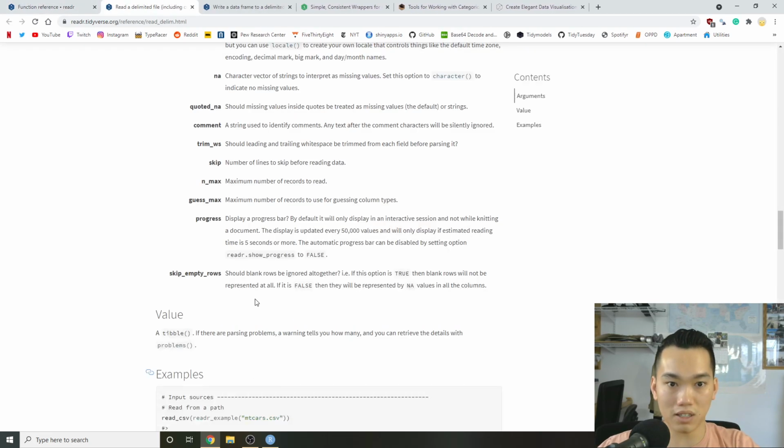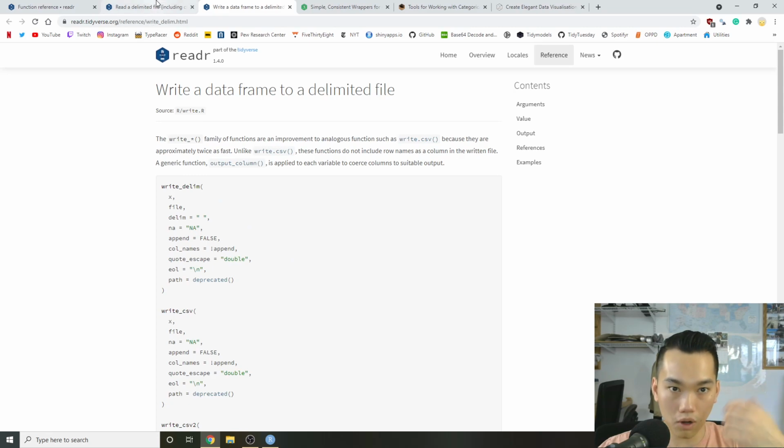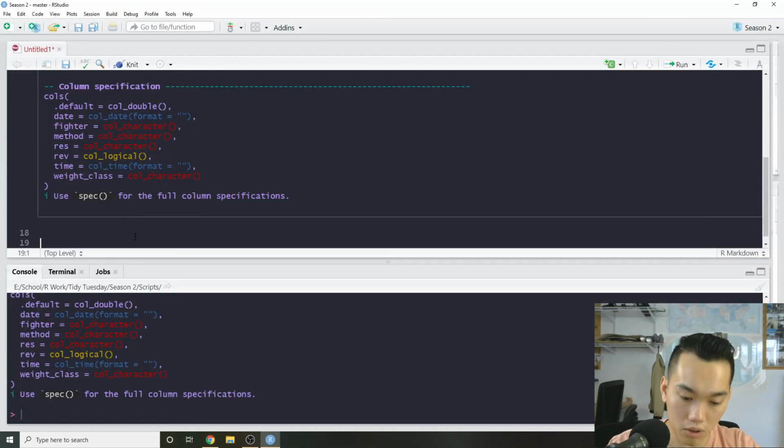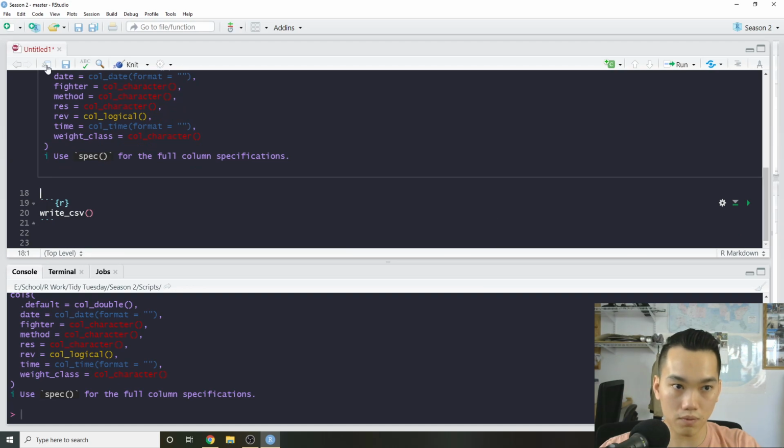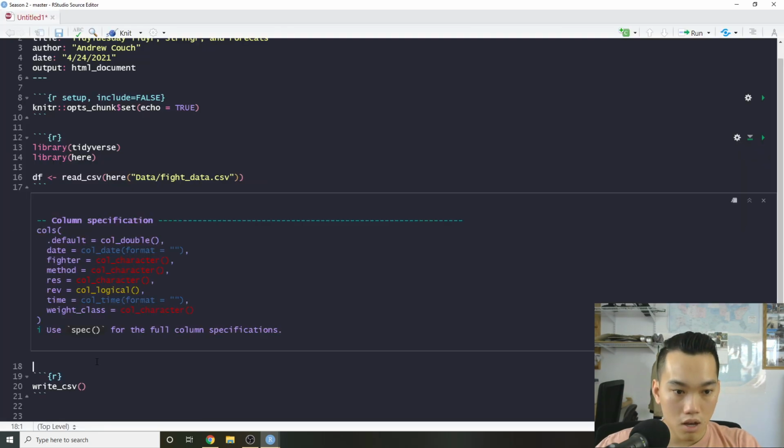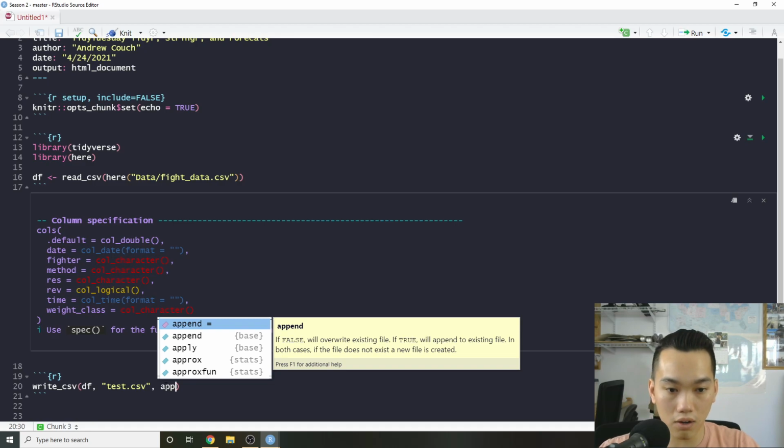So again, we can say write_csv. We specify the data, and then we give it the file name, which is like test.csv. I guess you can also say append. So if you already have an existing file, you can say append equals true. By default, it's false, so it just overwrites it. But again, that's basically it for the write_csv.